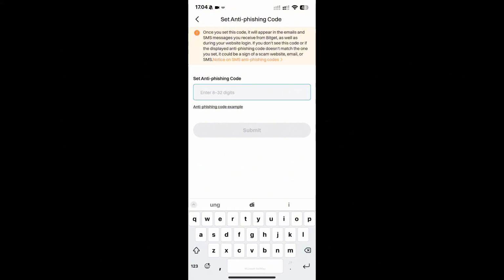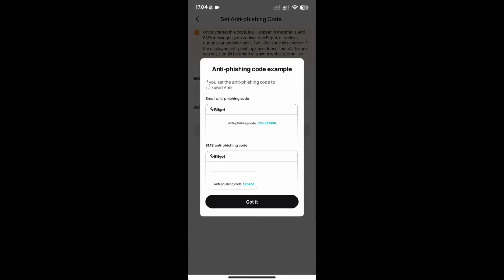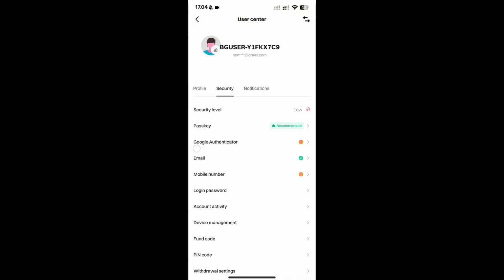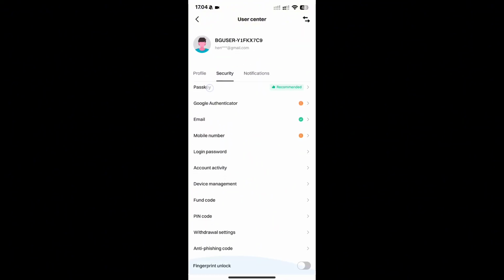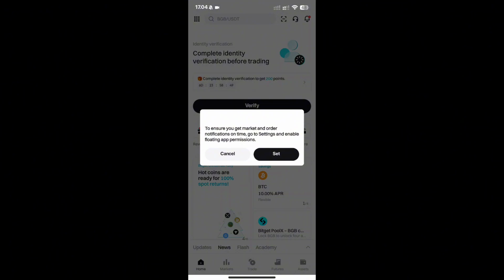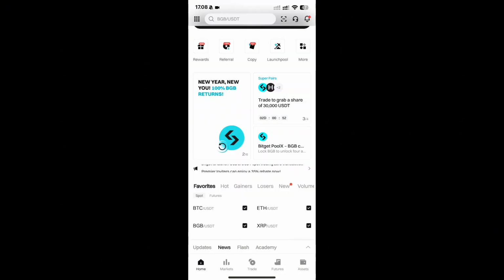In the app, you can also set up an anti-phishing code. This code is a custom code that will appear in all official emails from Bitget, ensuring that any communication you receive is legitimate. Now that your account is secure, let's dive into how you can start trading on Bitget using the mobile app to its full potential.